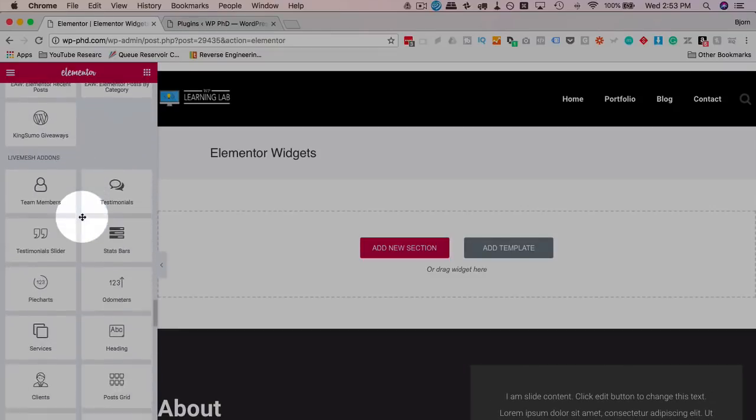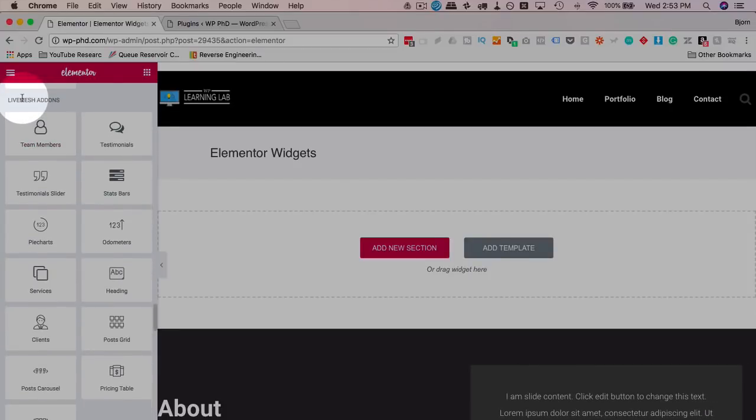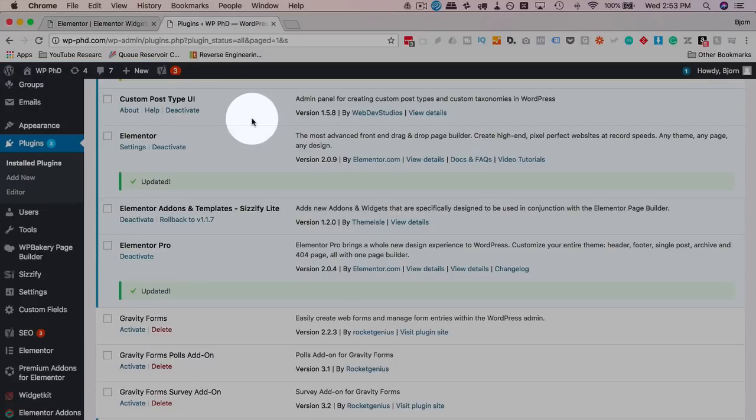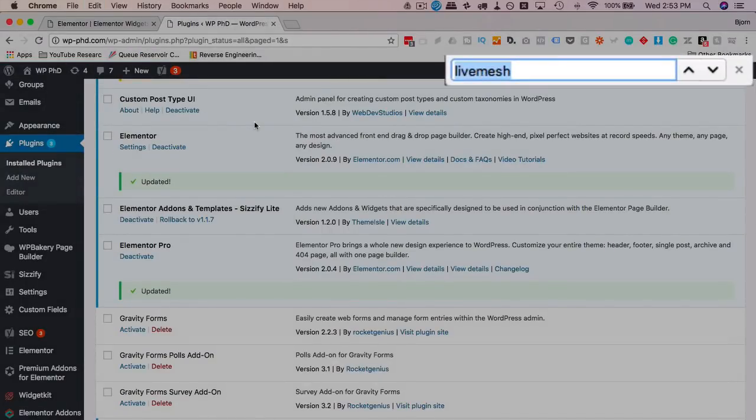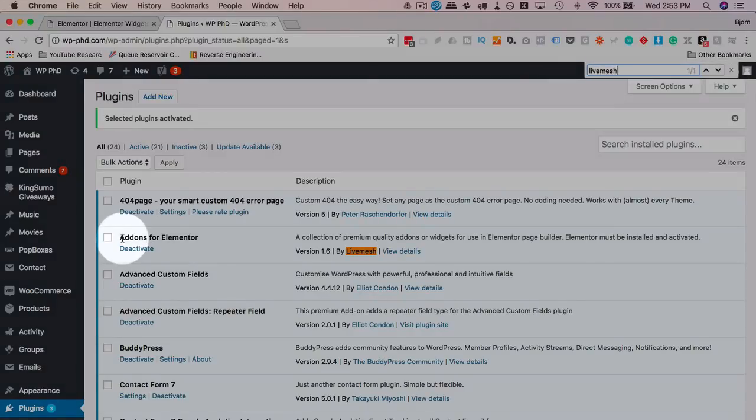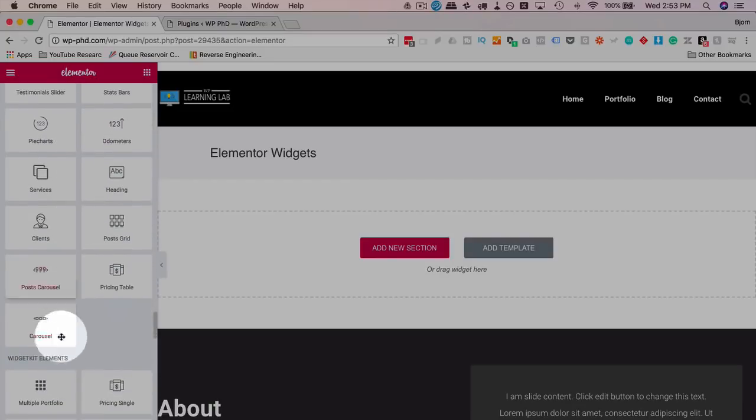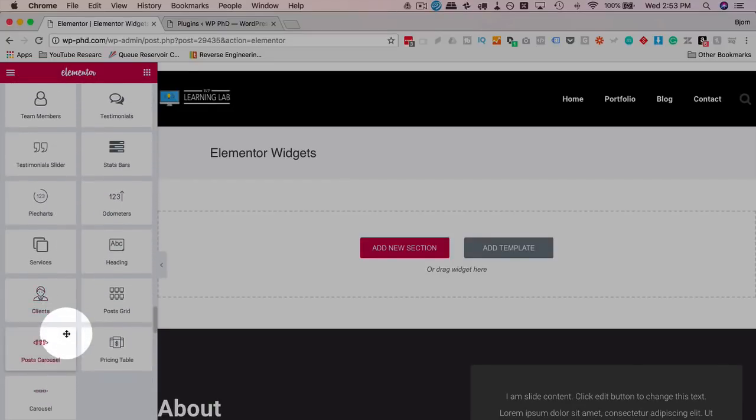And we're going to see the first set, the Live Mesh add-ons. You might notice that Link Mesh was not one of the plugin names that we added, but if we go over to plugins here and press Control F and search for Live Mesh instead of Link Mesh, because I read that wrong, we see that's the add-ons for Elementor plugin. So this is the plugin that adds this set of elements right down to here. So it adds 1, 2, 3, 4, 5, 6, 13 elements.